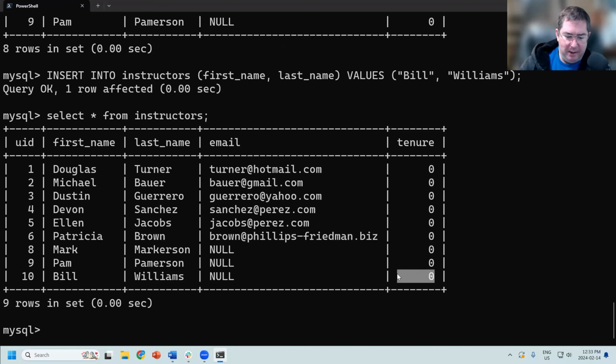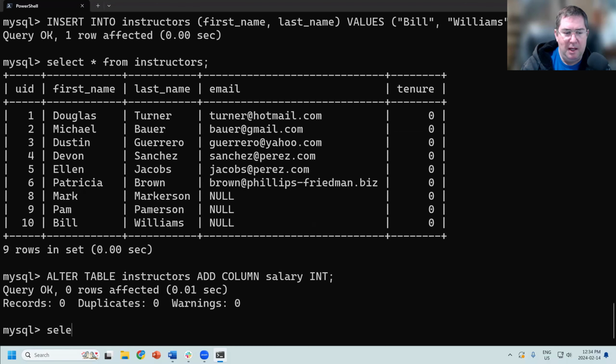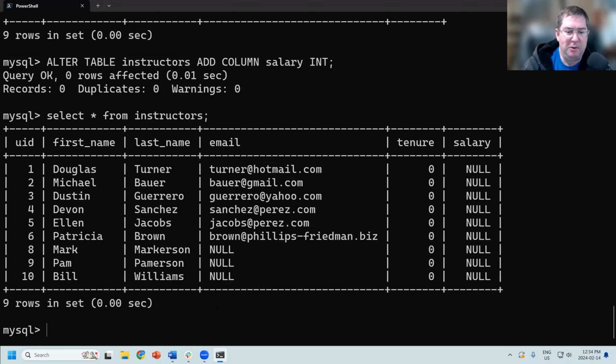We're going to add another column, just to show you the default values, the default is null. Alter table instructors again, and we're going to add a column called salary. So how much they make? Salary, it's an integer, but we're not going to set a default to it. And if we select star now from instructors, if you don't set a default to a new column, it'll set the value to null. So that's default values.